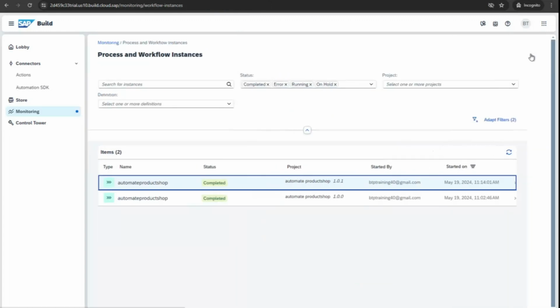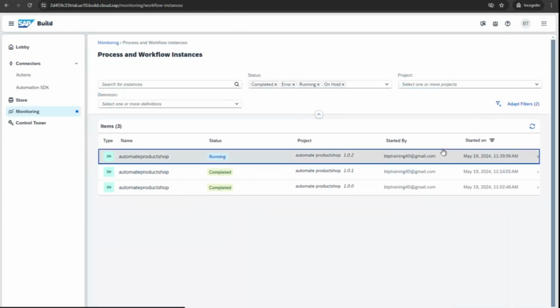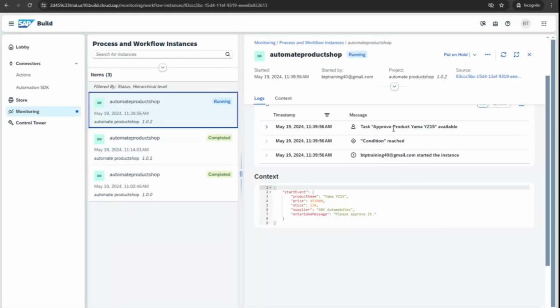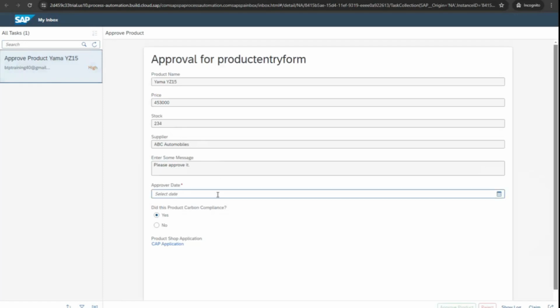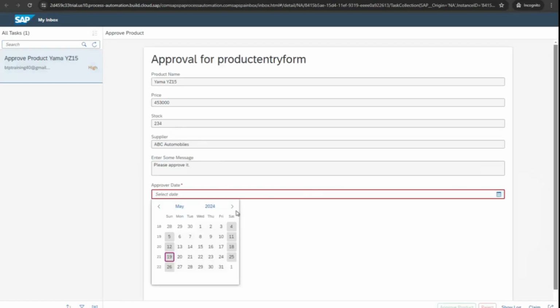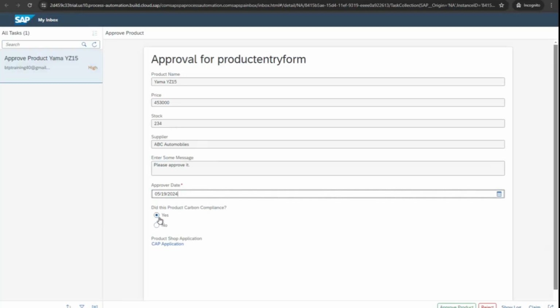Approval will happen. Yes, very good. So if you see here, you now have the approval task ready. You just have to go and select this approve request. You can put some date if you wish. Okay, and then you have to put yes, and then you just say approve product.